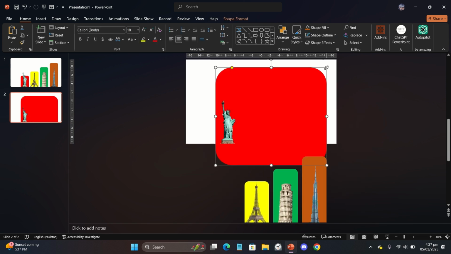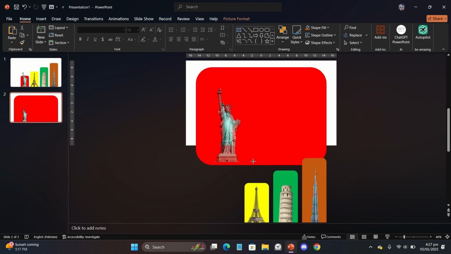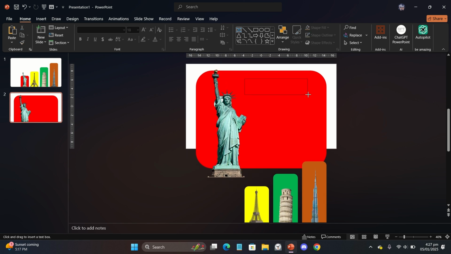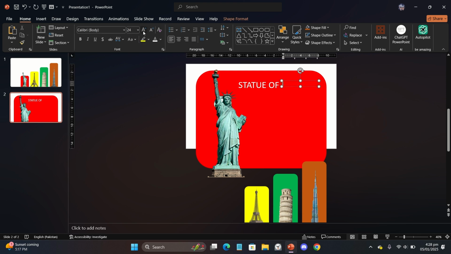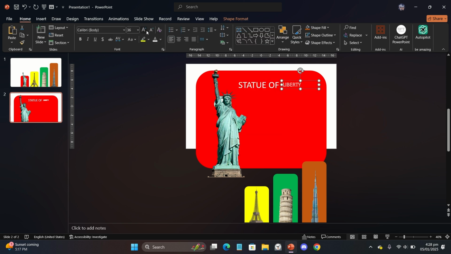And increase this rectangle size. Expand it so that almost most of the part of the screen is covered. Next, increase the size of the statue as well. And then you have to insert your text. Change this fill to white. Here you go.